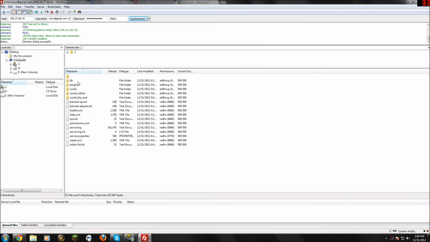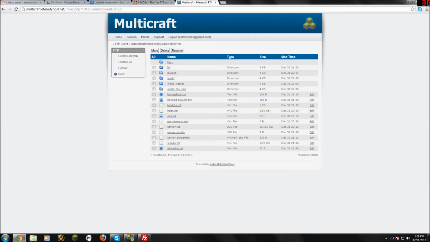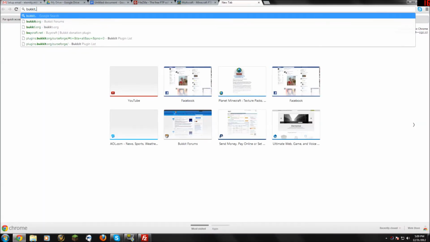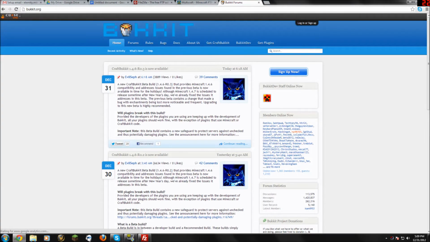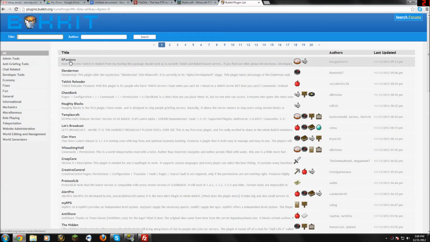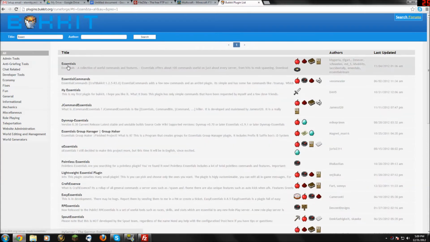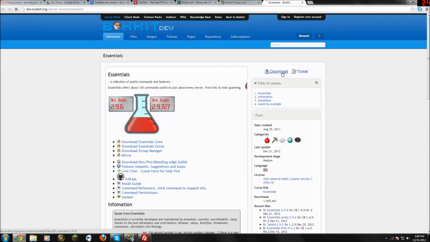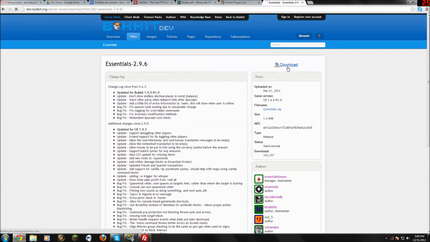So let's say you want to upload any plugins or anything, you go to your plugins folder, you go to bukkit.org. This is where you get all your plugins. Come right here, and these are all the plugins that you could download. The most common plugin is Essentials. So let's start off by finding Essentials. Then you want to download the actual Essentials jar.